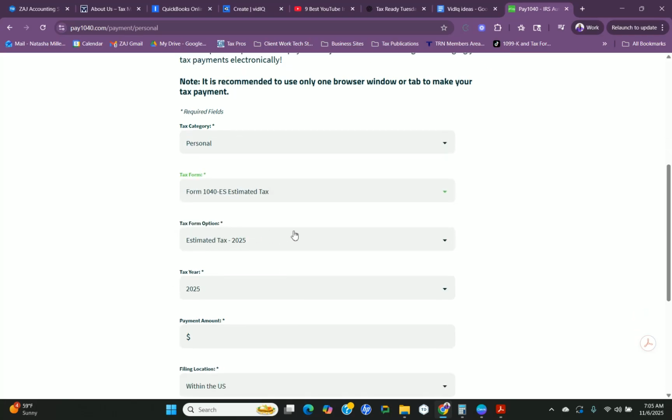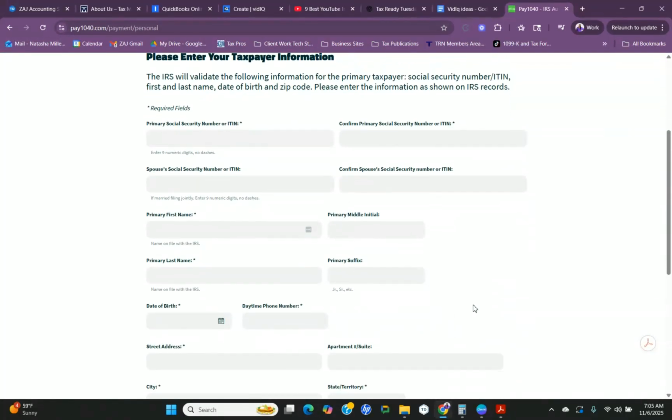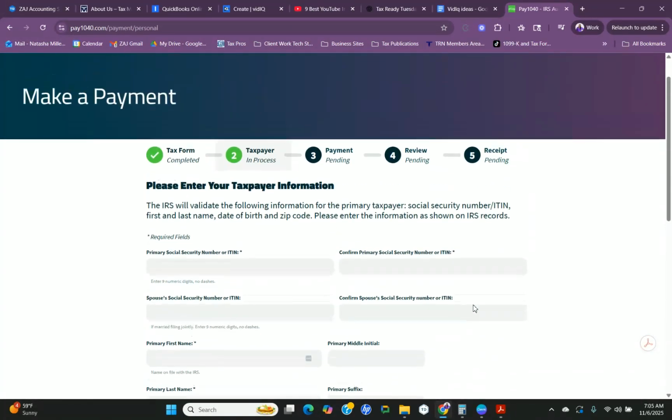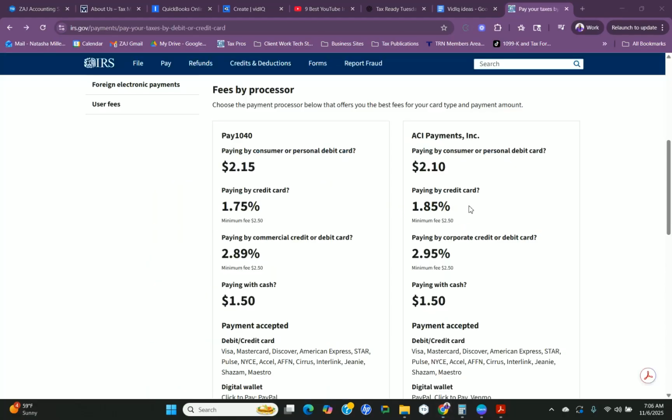And then again, it's going to default to 2025. And then you're going to enter the amount of your payment. Your filing location, is it within the U.S. or outside the U.S.? And then we're going to click Next, where they're going to collect your taxpayer identifying information. You'll make your payment on the 3rd screen. You'll review all the information on the 4th screen, and you will get your receipt. Make sure you save and print it so that you'll have it for your records when you file your taxes.